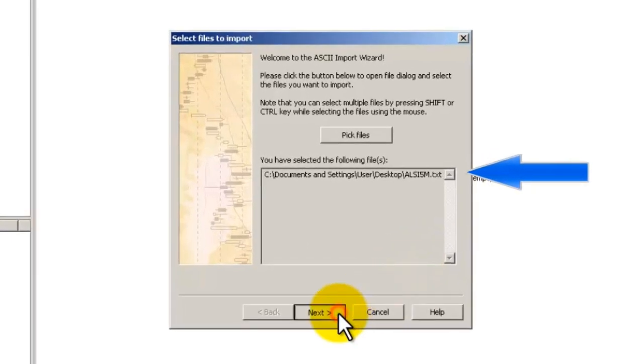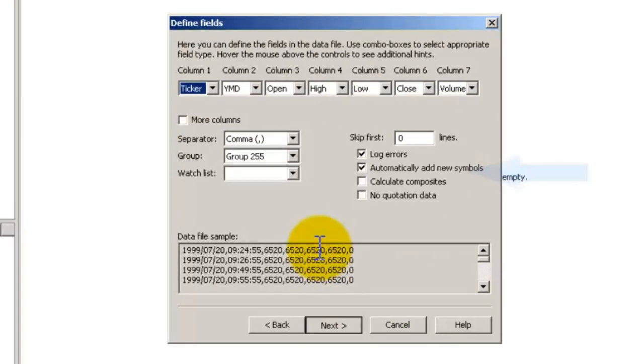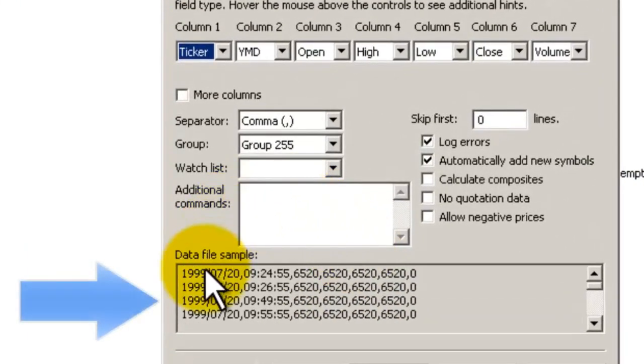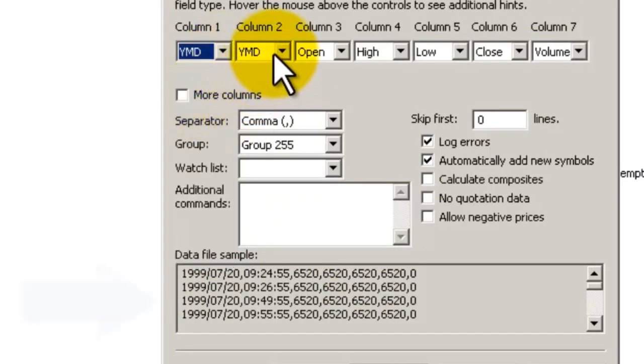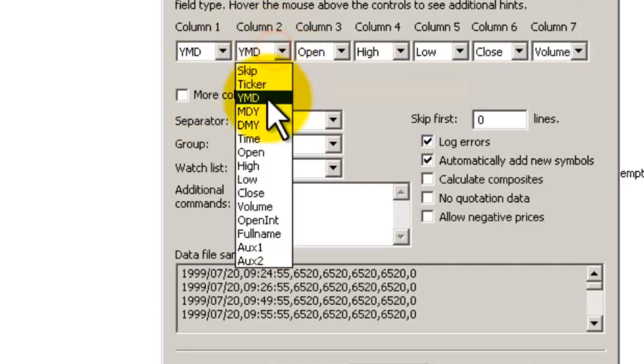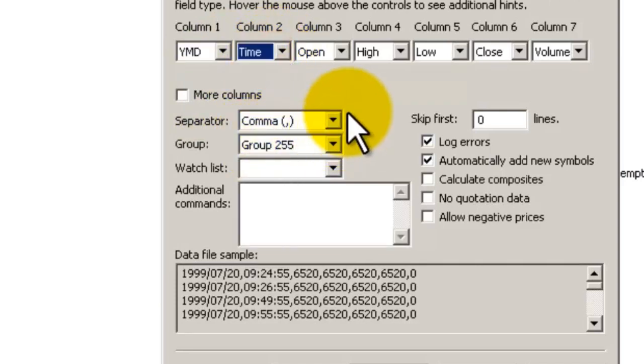Click Next and we'll jump to the Define Fields dialog. At the bottom you'll see a data file sample. We have to set Amibroker's columns to match our data columns. If you look closely at this sample, you'll see that we have the date, the time, and then the usual open, high, low, close, and volume.